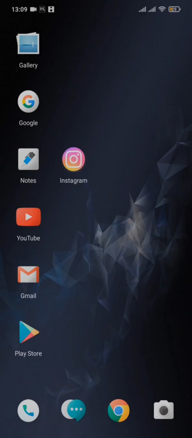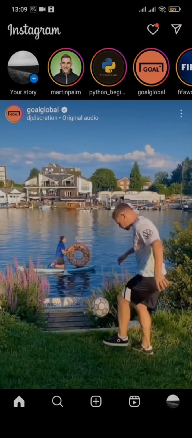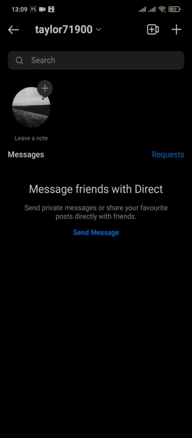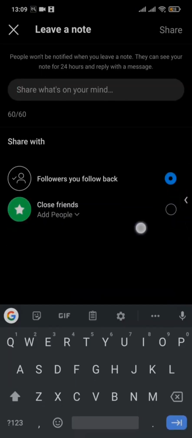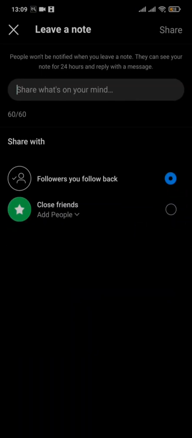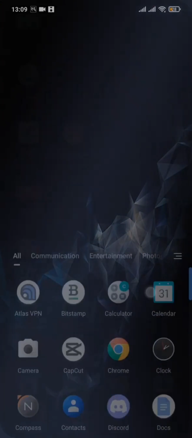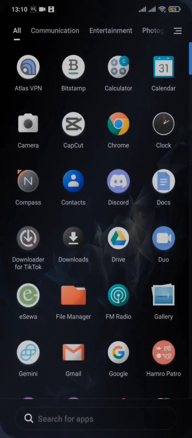How to get notes on Instagram. Simply need to open up the app and then tap on the message section on the top right. Here you'd see an option of leave a note, and that is the place where you can add notes on your profile. Now if you don't see this option, the first thing you need to make sure is that you've updated the app of your Instagram.